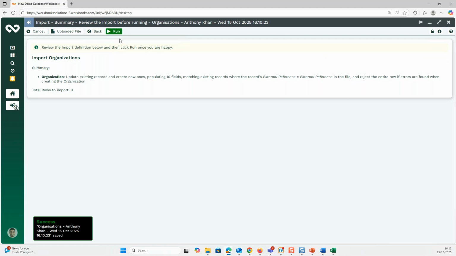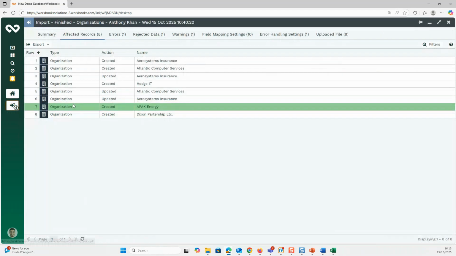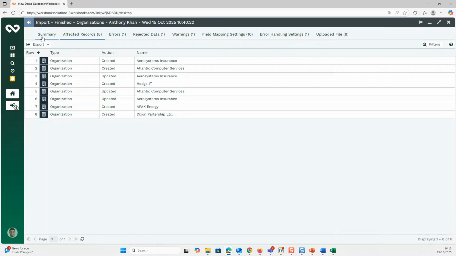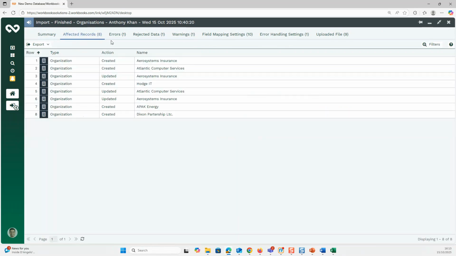And usually at this point, I would run my import. But to save time, as I said, I've already done the import. So let me just bring that up so I can show you the results of what happened. In my summary, I can see that for the total records created, it's done 5, but it's also updated 3. So when I go to my affected records, it gives me a list of what's happened.